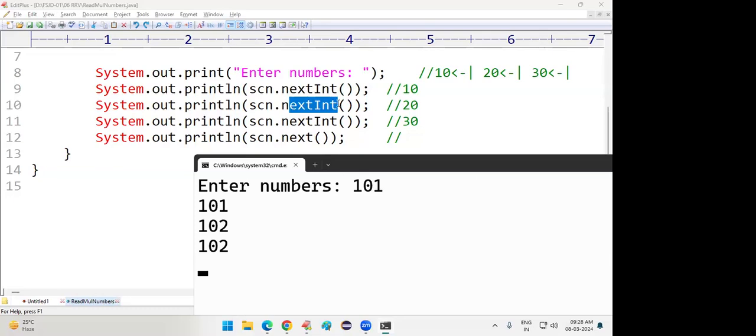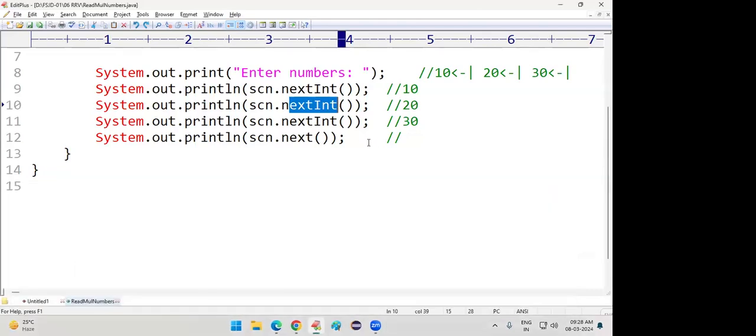Still confusion? Okay, confusion means I will leave it. It's not required for learning. Confusion means we can leave it, no problem. Okay, na? So, how to read int value? Tell me, buddy. How to read int value?